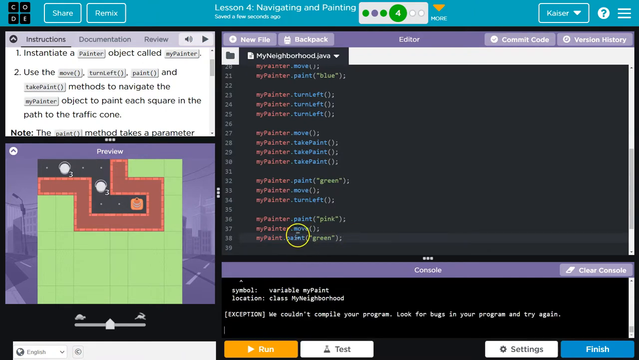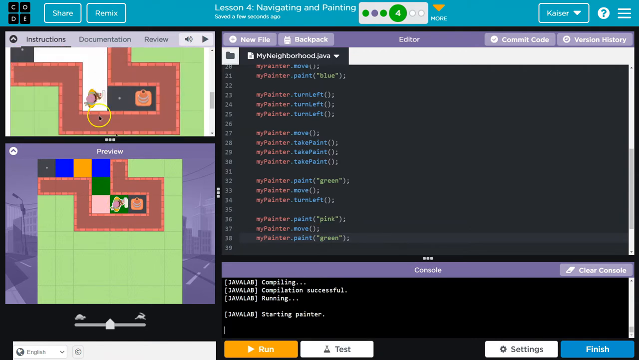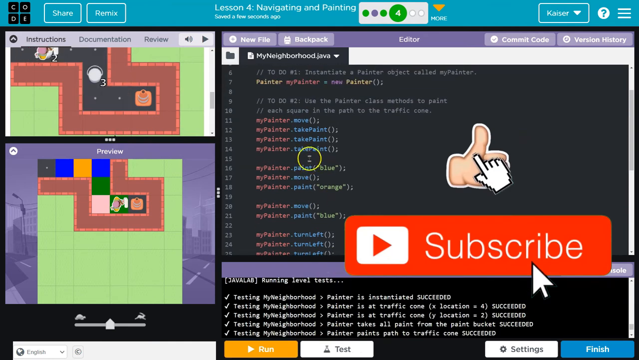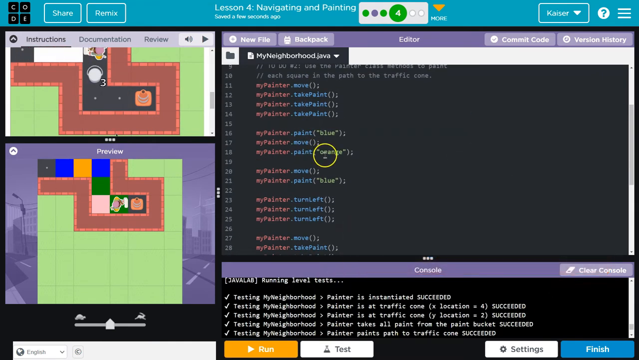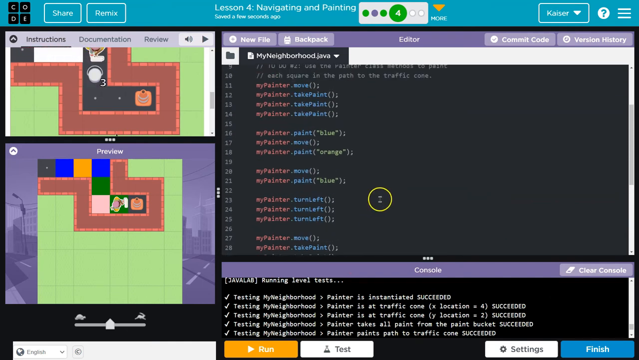And what did I miss here? Oh, a couple letters. Code is very picky. And it looks like we made it. Let's check. Bam, bam, bam. Instantiated. Looks good. Tricky stuff there. All right, let's keep going.